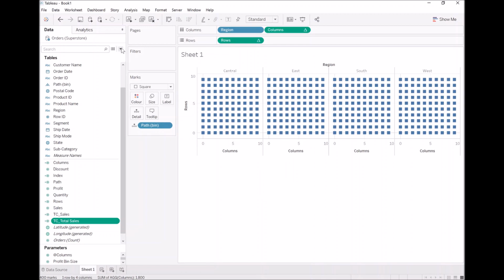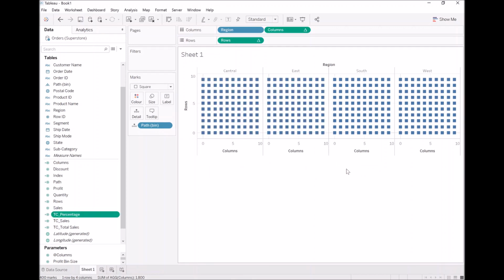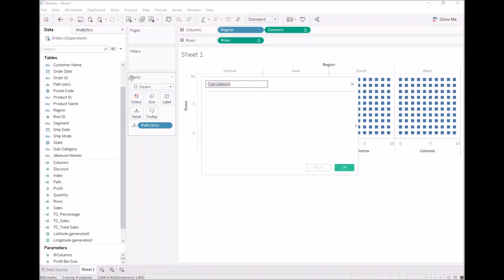Now we want to create a percentage. So let's create a calculated field. Let's call this TC percentage. TC cells divided by TC total cells. Nice and easy. So now that we have our cells, our total cells, and our percentage, we're almost there. I want us to now create a table calculation to represent color, and this is how we're going to do it. Let's go to create calculated field again. Let's call this TC color.